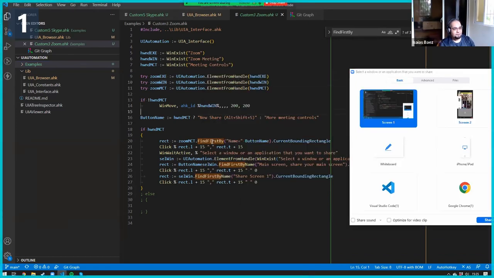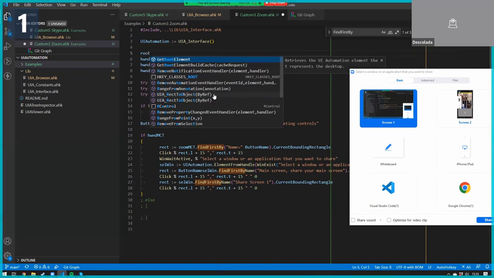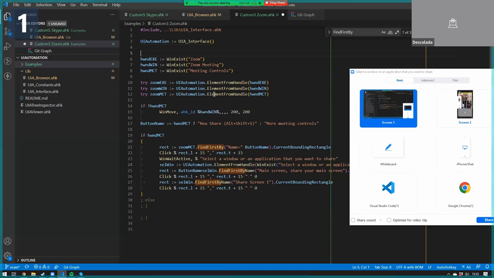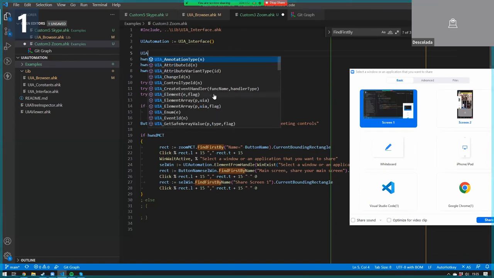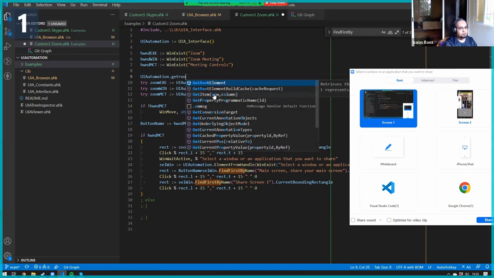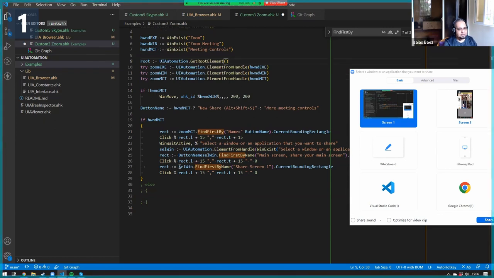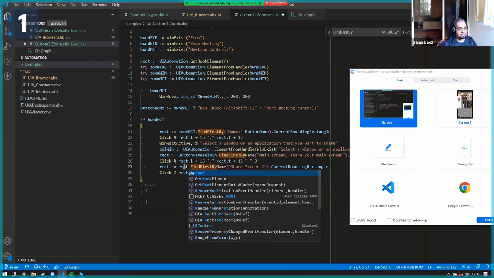But I would assume that this one I could. When you say find first by here, I'm limiting it to that particular handle, but can I get element from handle root? Is that something doable? No, it's not a function at the moment, but you can get the root element and then find first with conditions. How do I get the root element? Get root. Oh, there we go. I got my root element. And now down here, this is where it's failing, find first by name, share screen one. Now, what I could do here is use the root element instead, right?